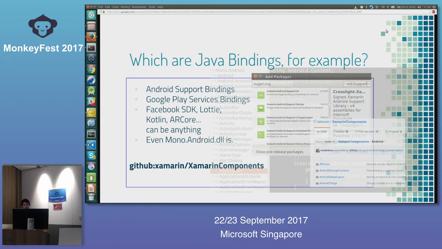Or if you want to create some AR application using the latest ARCore from Google, I found some bindings for that too. It can be anything. And lastly, even the framework library mono.android.dll itself is a Java binding library. So there's a lot of things that you can learn from mono.android. And we have the Xamarin components GitHub repository, so you can find a lot.